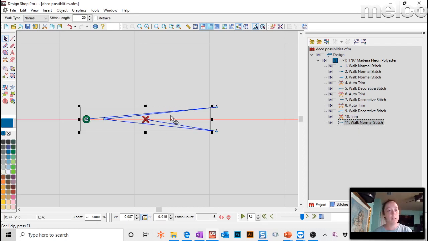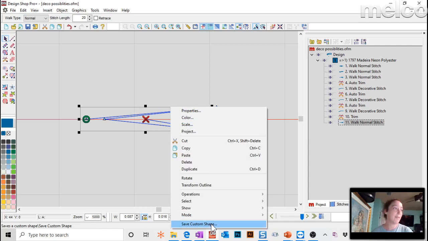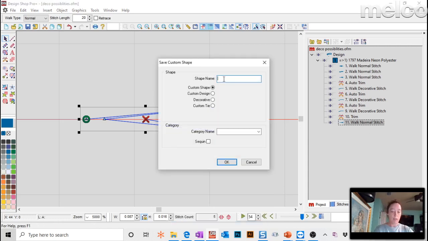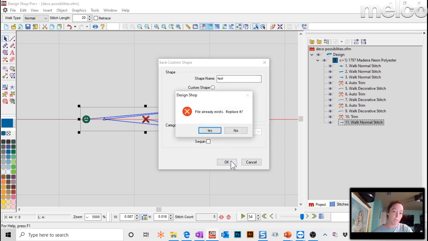So you click on what you drew, right click, go to Save Custom Shapes, type in what you want it to be called. If you want to test it first, this is just a habit I've gotten into a long time ago. You can name it different things. I just don't like cluttering up my list with a whole bunch of things that I'm not sure if I even like them. So I always use test, tell it to be a decorative, and say okay.